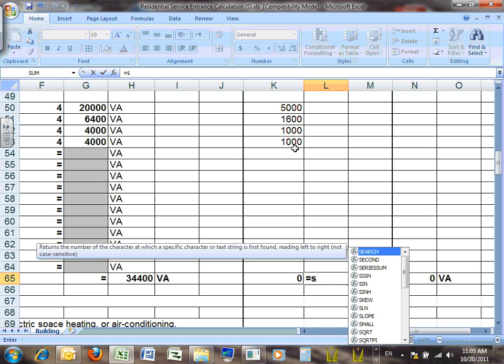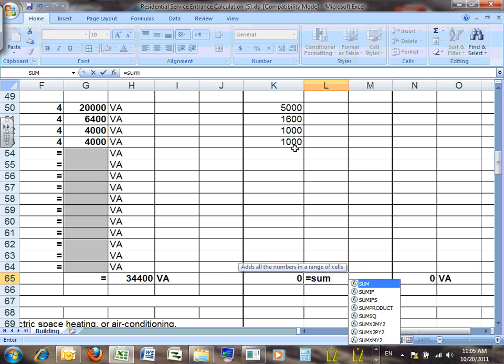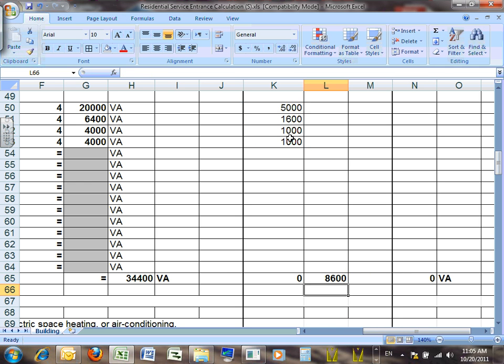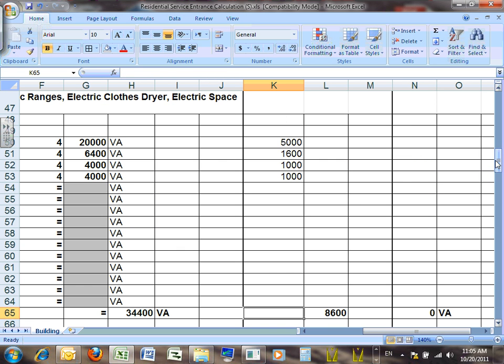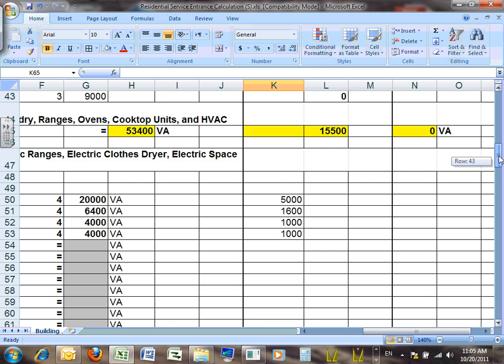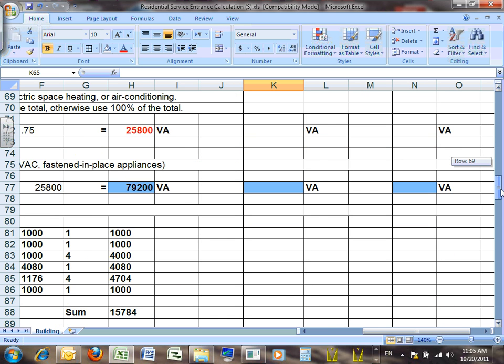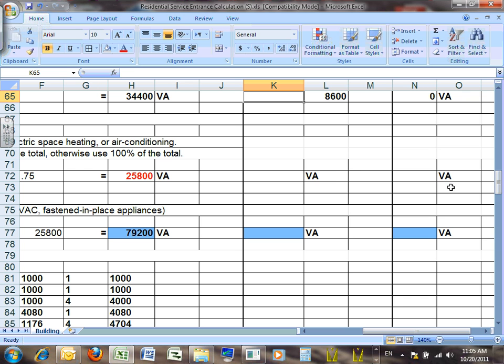Sum, open brackets, and I'm going to stop, guys, in a second here. You get the rhythm of it. You got these, add them all up, and then I need now, do I have 4 or more? Yeah, I have 4 or more. So I need to apply demand factor for them. So I get then this equal this.